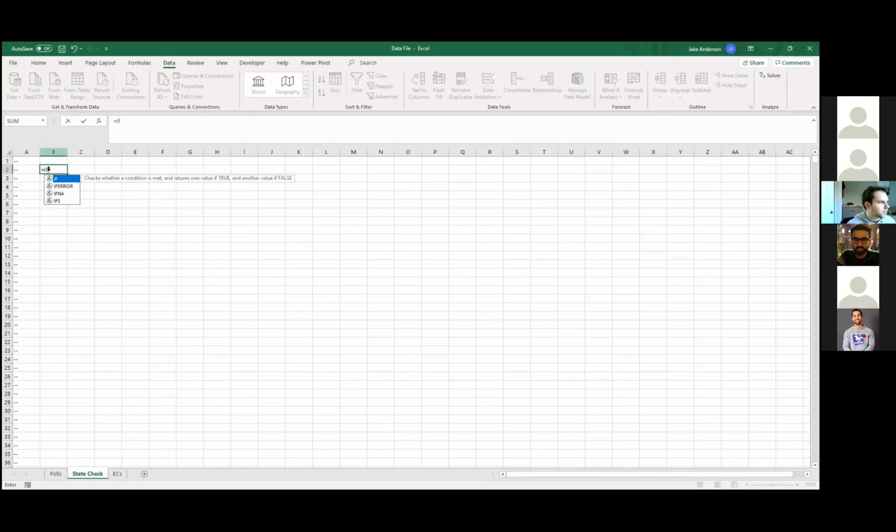And you can see as you start typing, all of the built-in Excel functions show up. It gives you a nice list if you know what it starts with, but you don't know exactly what it's called, and you can just start typing on the screen. We're going to use if, which, as you can see from the description here, checks whether a condition is met. It will return one value for true, one value for false, just like I was describing with the flag.